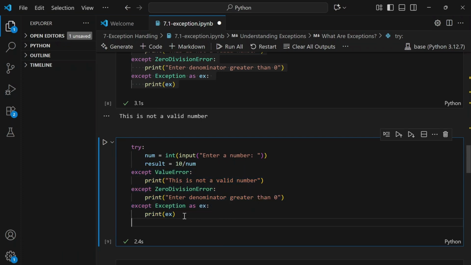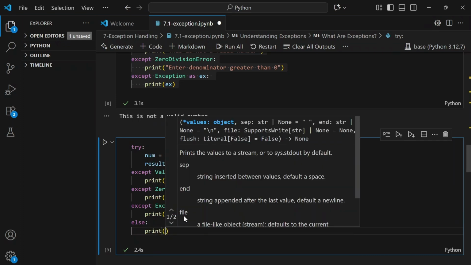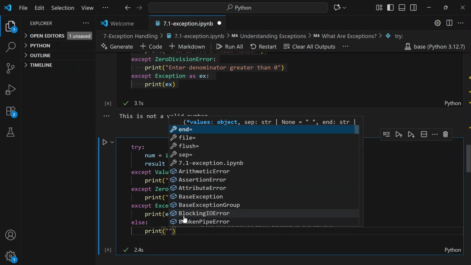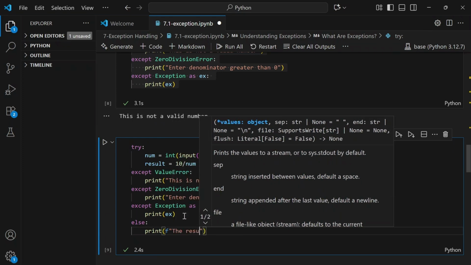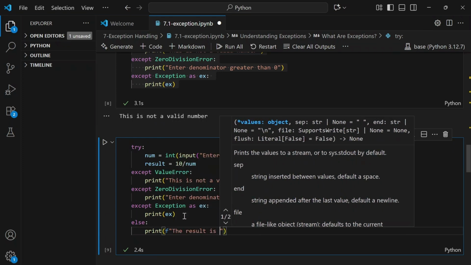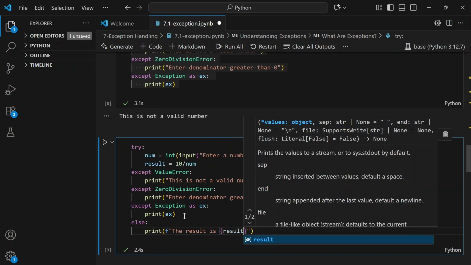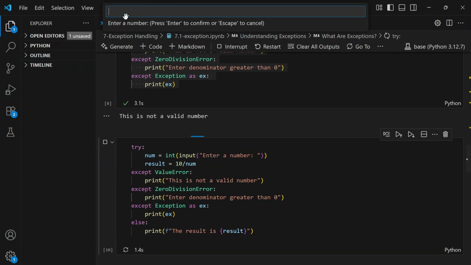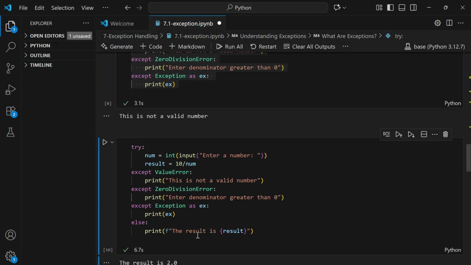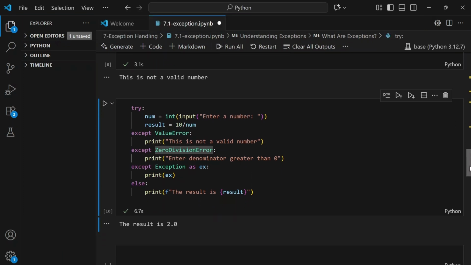So to handle this, we will have one else block here, and we will print, we'll have an f-string here. The result is, and within this I'll print my result here. So now when I run this, I'll give the input as 5, so this should return me 10 divided by 5, so the result is 2. If you see here, it gave me the result as 2.